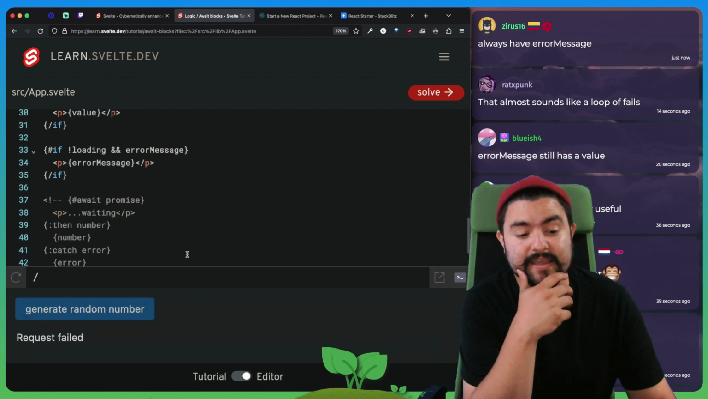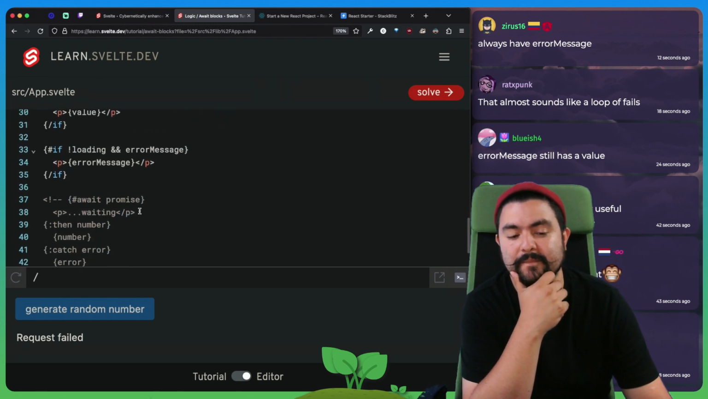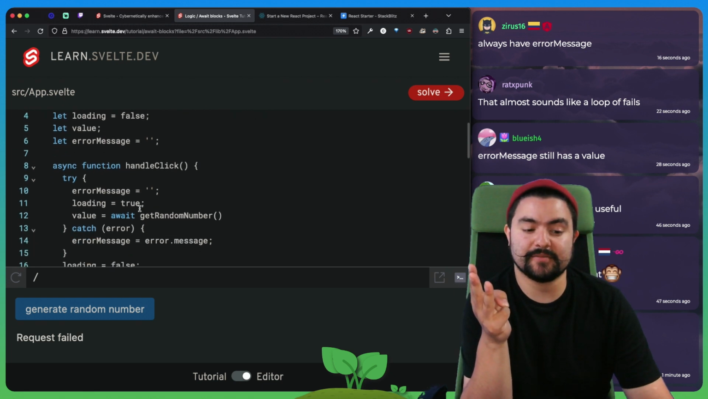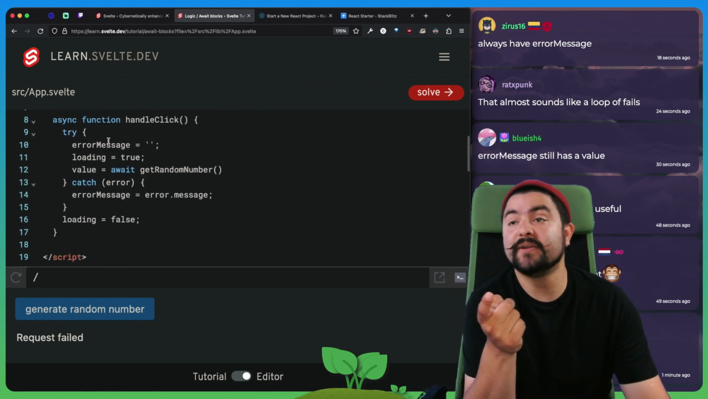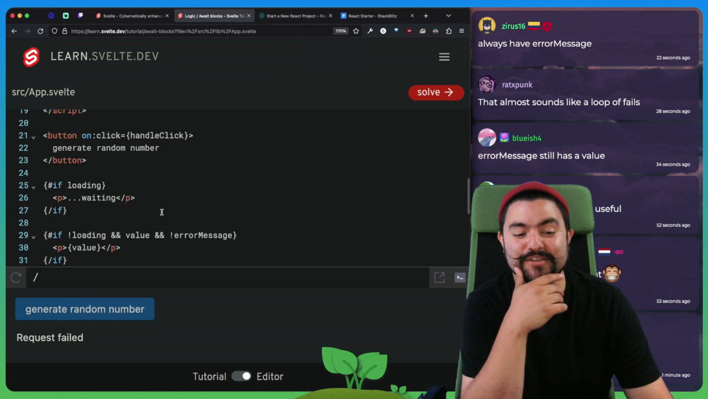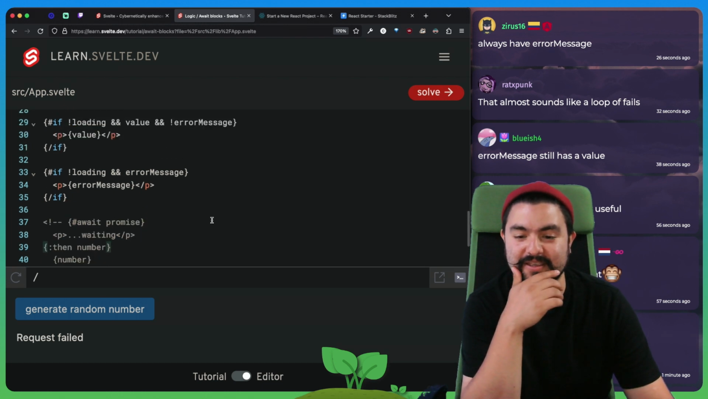So honestly, you can see how much work is happening behind the scenes with the await block, right? If we didn't use the await block, we need three reactive variables, we need a try catch, and we need to handle the state of everything. But if we use the await block, we don't. We literally just need one promise variable, and then we can handle everything else.